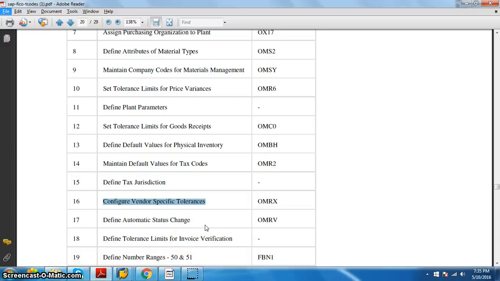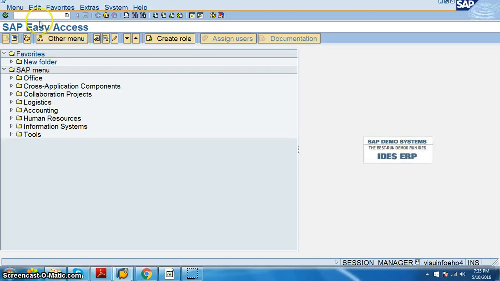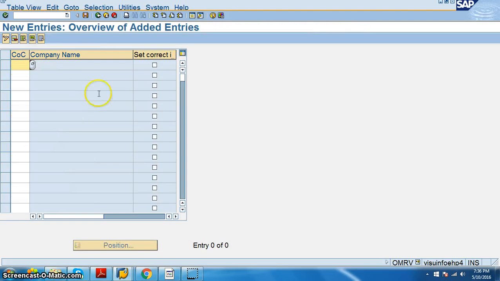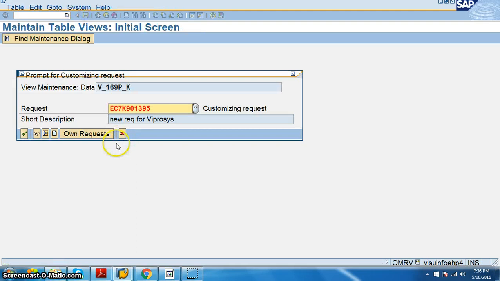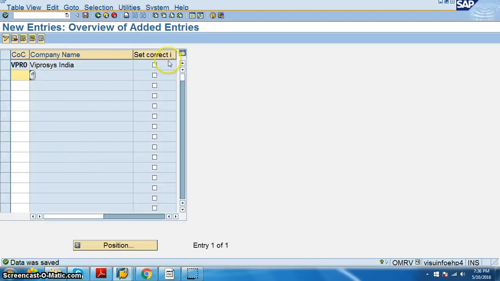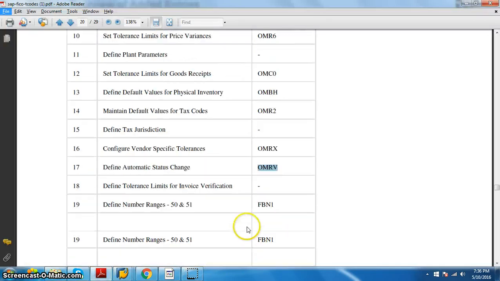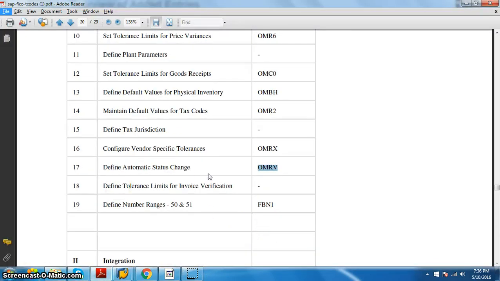Then we just have to go for define automatic status change, OMRV. So we'll go for OMRV. In the new entries, we'll go for company code VPRO, enter, and save this. Now we have done this automatic status change OMRV.